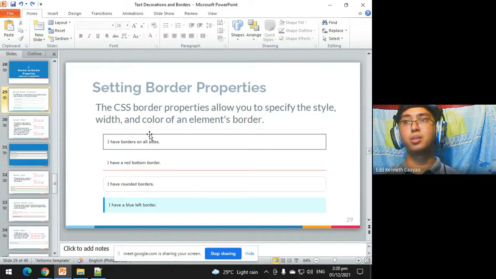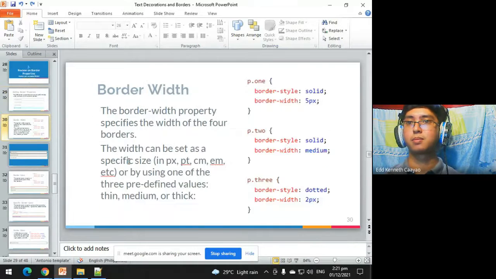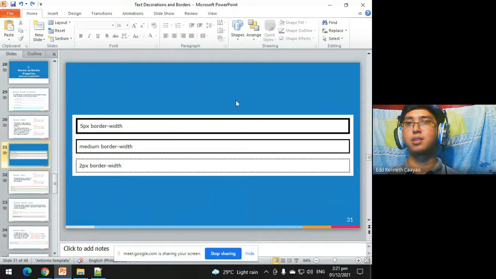Okay, it allows you to define what the border of your HTML document is. Allows you to have borders. And dito yung border width, kung gaano siya kakapal. Pwede siya maging thin, pwede siya maging medium, pwede siya maging thick, or in pixel form, as you can see right here.